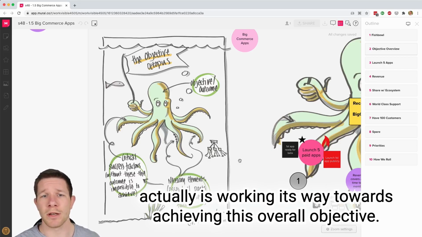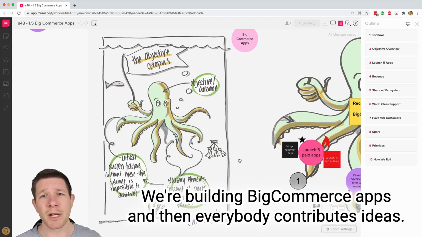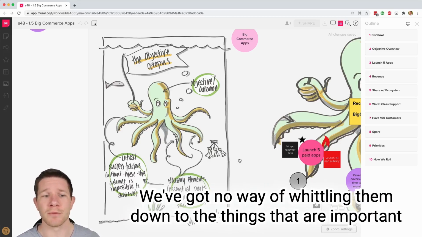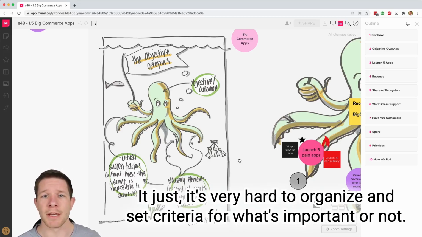And it's very clear whether or not an idea that you come up with is actually working its way towards achieving this overall objective, rather than the alternative, which is, oh cool, we're building BigCommerce apps, and then everybody contributes ideas. We've got no way of whittling them down to the things that are important or prioritizing them with MoSCoW. It's very hard to organize and set criteria for what's important or not.